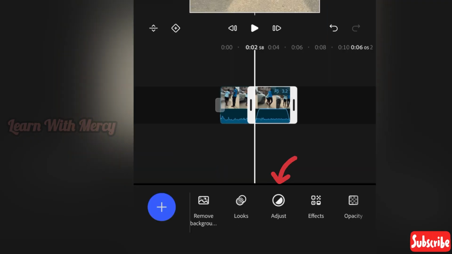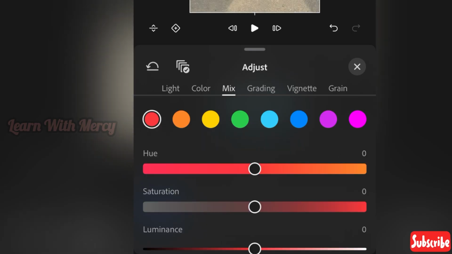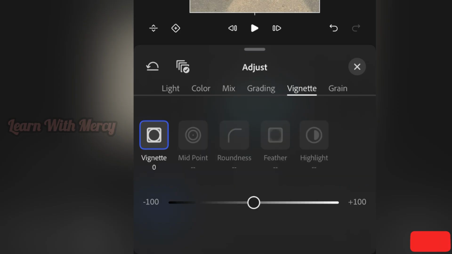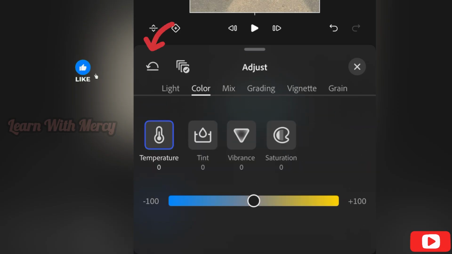We have adjust. Just as we have in CapCut, you can increase exposure, contrast, highlights, shadows, whites, anyone you like. You can just adjust your video to your own choice. Okay, that's under lights. We have color, we have mix, we have grading, we have vintage. You can just, at your own leisure time, play with all this stuff. You'll be seeing changes in the video. If you don't like it, you can just go to here, undo, and remove it completely.